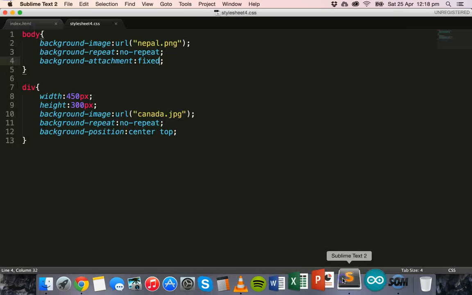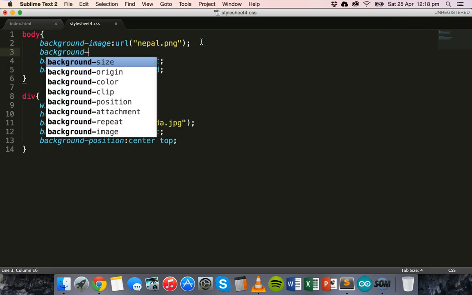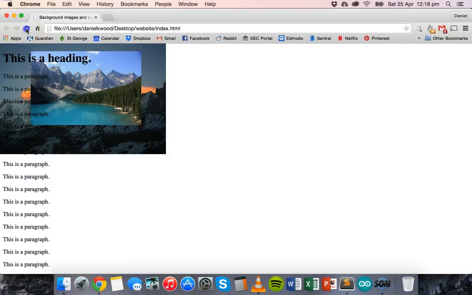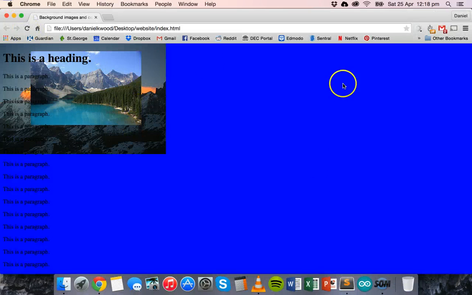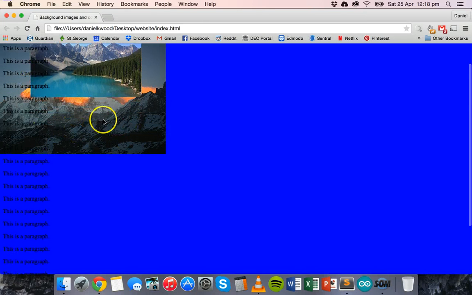Another thing that we can do, apart from just having a background image, is have a background color. So we can just use a simple tag here, background color. And we'll just do this again for the body section. So background color, and I'm just going to make it blue. Save that and refresh. Okay, so now for the whole body section, there's a background color of blue, and there's a background image as well.